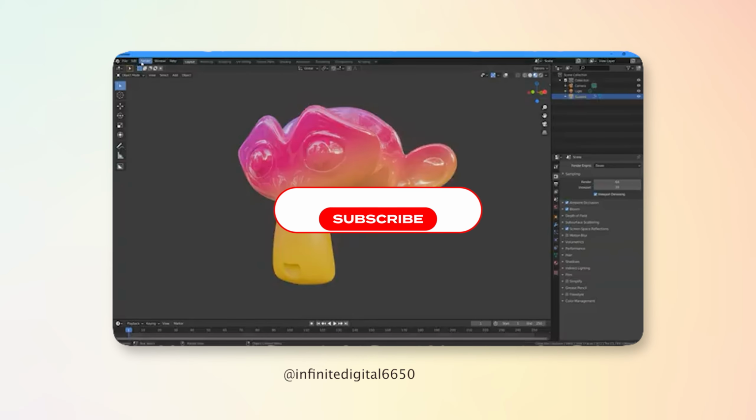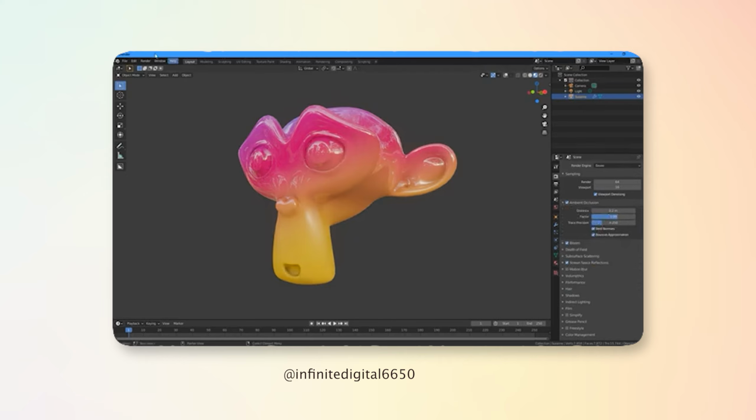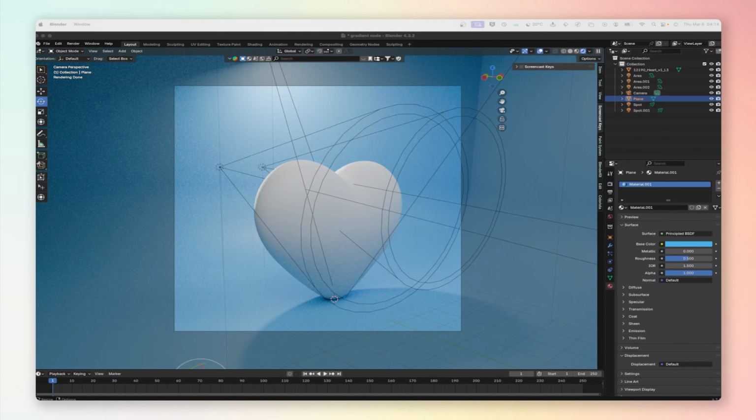Let's dive in. Usually we can use the color ramp node to create gradients. But what if you want to apply this effect to textures or materials you've downloaded online? That's where this technique comes in handy. Let me show you how to create a custom gradient using two different materials in Blender.